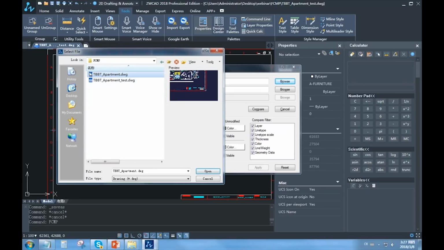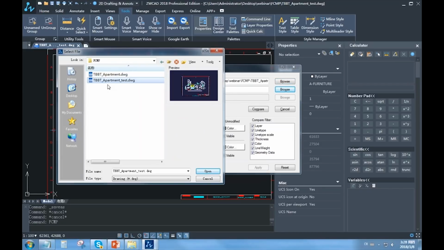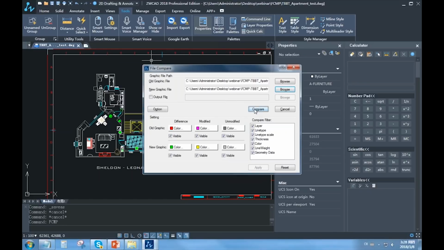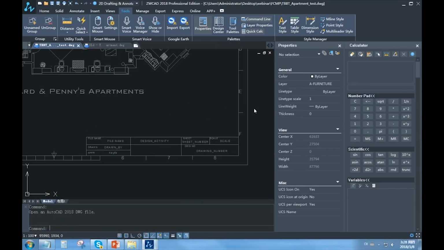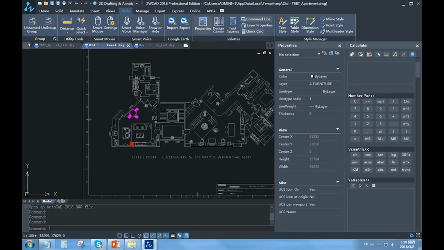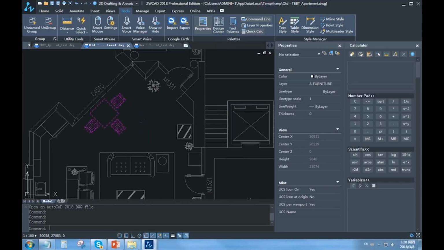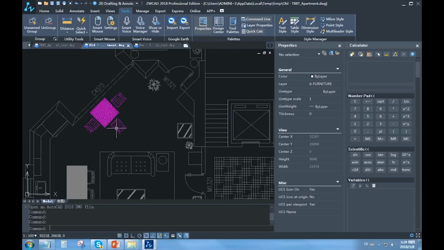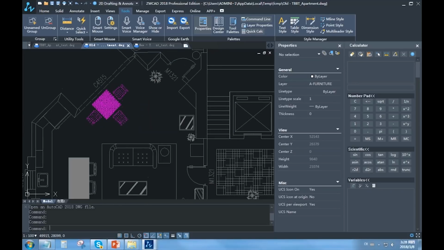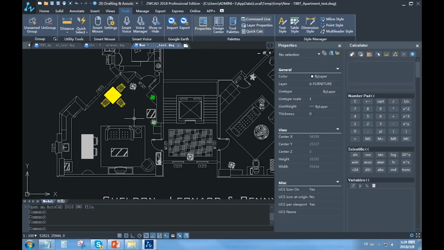Okay, this is the original drawing. This is the new drawing I just saved. I just click compare. Okay, from here we can see, remember, I just moved the position of this table. The original position was right here, right? I moved it to here.